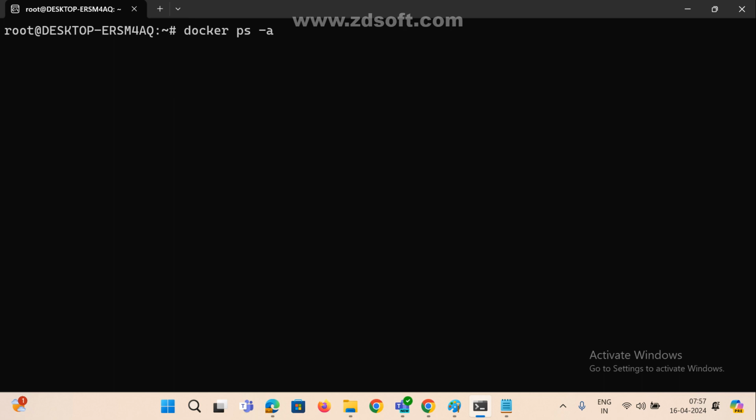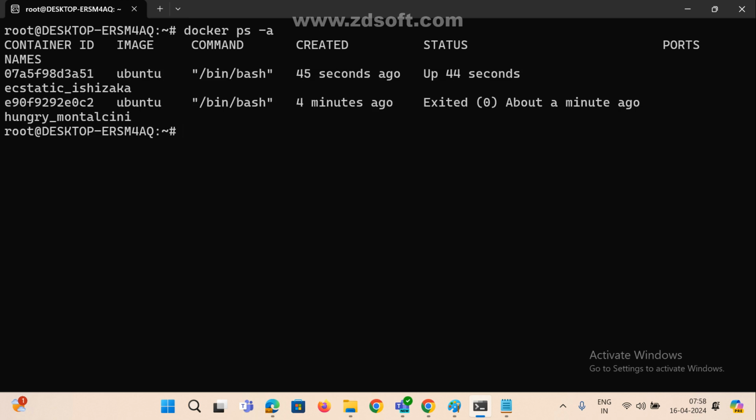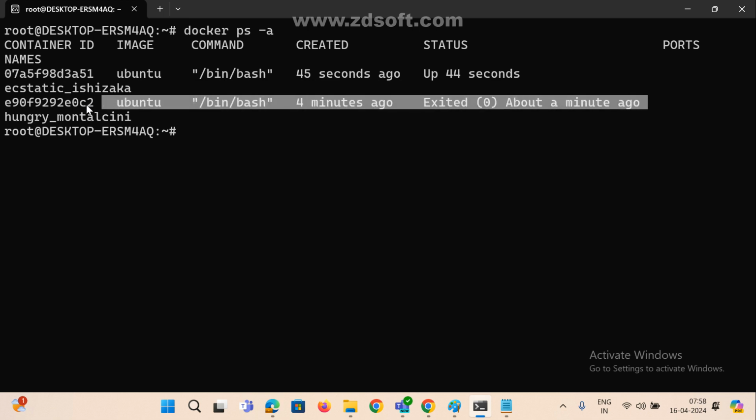What is this command? Docker ps -a. Very, very important. Many people ask this command in interviews also. Docker ps -a means it will display all containers, running containers as well as stopped containers, both. Now see here, one container is up and running, one container is exited. Is exited running or stopped?